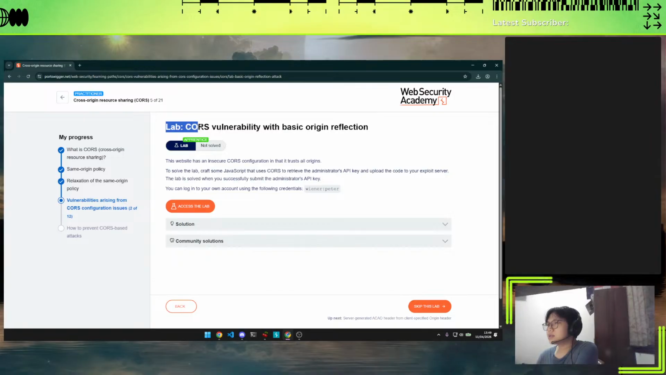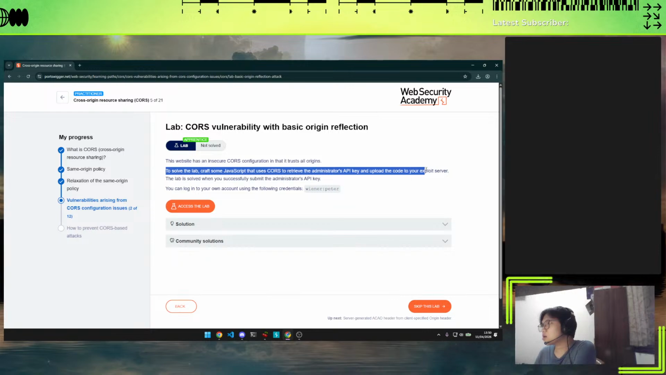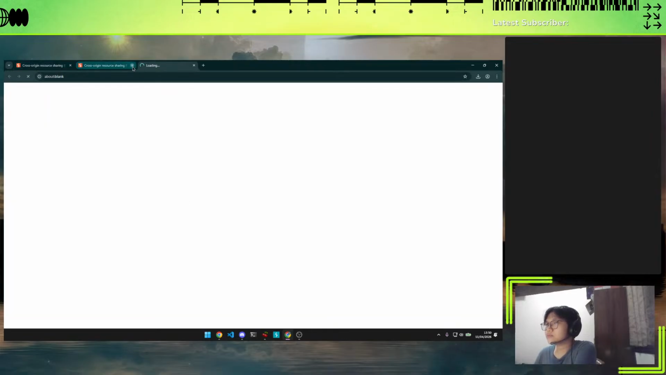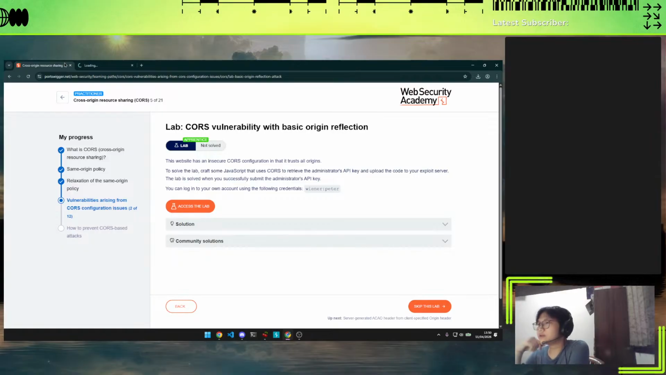Okay. CORS vulnerability with basic origin reflection. This website has an insecure CORS configuration in that it trusts all origins. To solve the lab, craft some JavaScript that uses CORS to retrieve the administrator's API key and upload the code to your exploit server. The lab is solved when you successfully submit the administrator's API key. Wait, this seems fun.